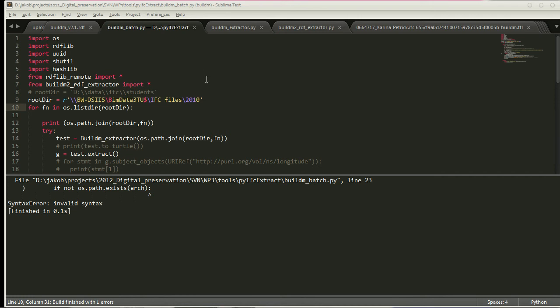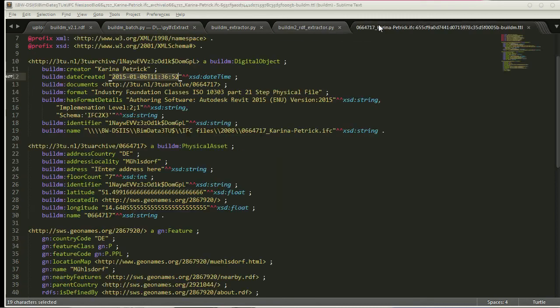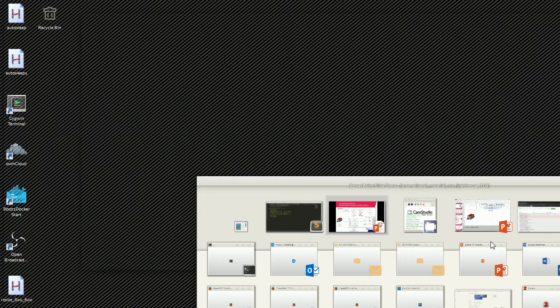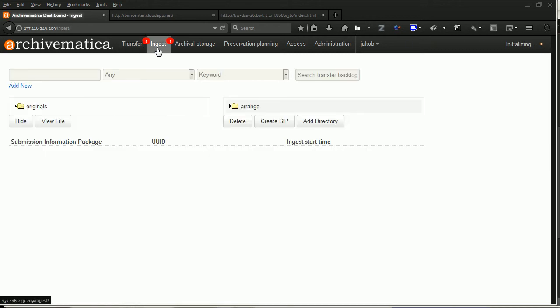We can then upload this information into an Archivematica installation that runs on an Azure cloud cluster for the 3TU Lighthouse project, where in a first step we transfer the information, ingest the building information models and the extracted metadata, and then store them securely and hopefully for a long time on the system, where we can do additional preservation planning steps such as format migration and so forth.